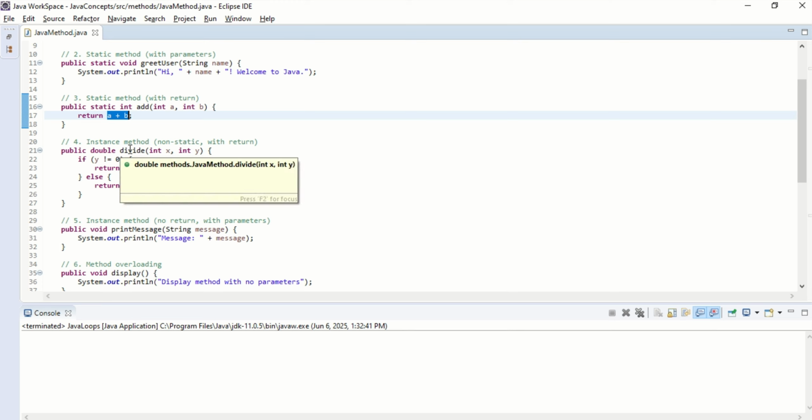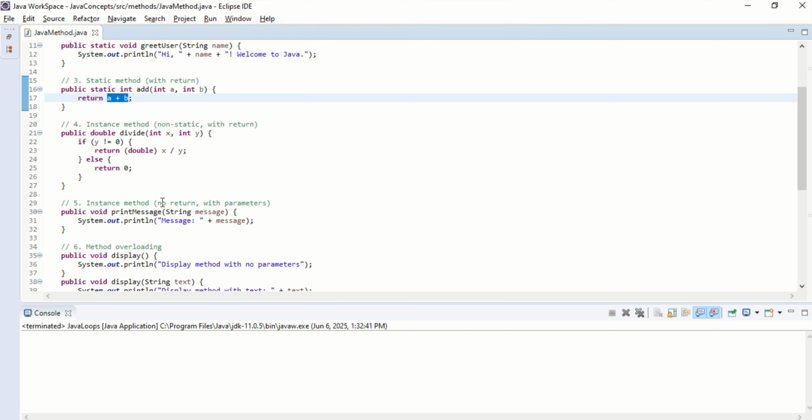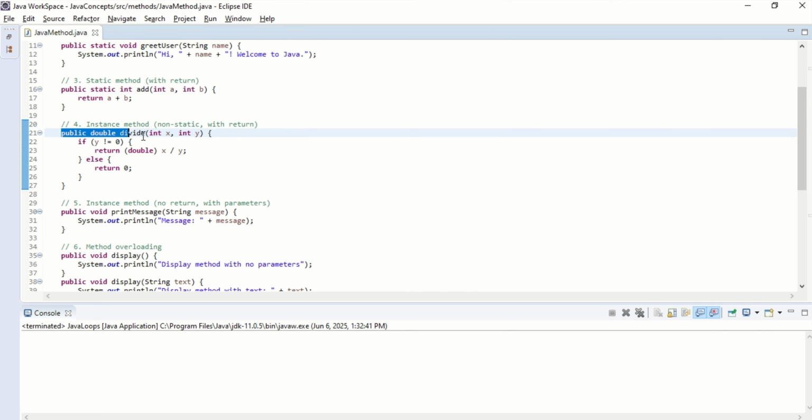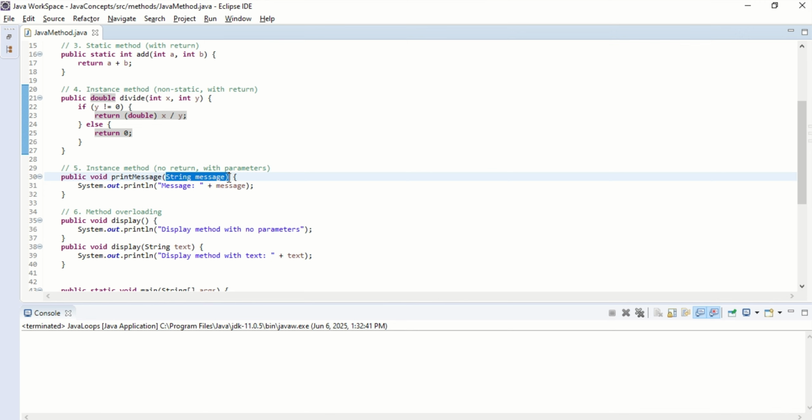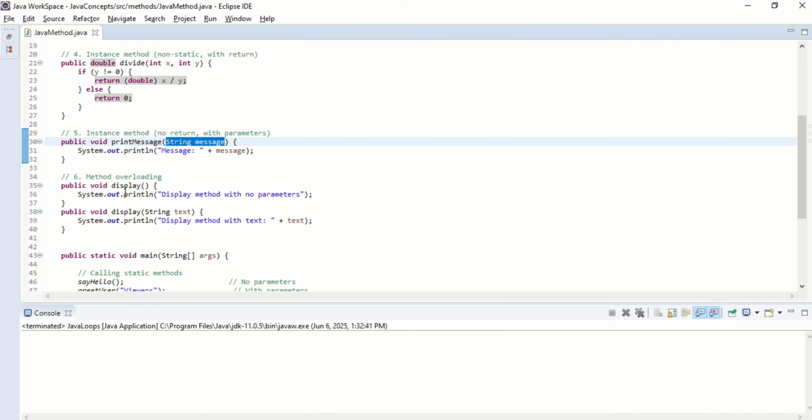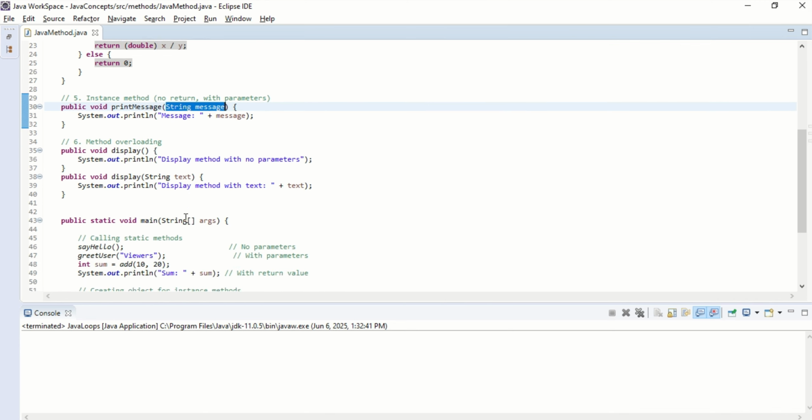Then I have instance methods with the same flow: no return type with no parameter, and with a parameter. You can see here I have created a method named divide with return type double. It will check whether the provided parameter is not equal to 0, then return the division of those two parameters. If it is 0, then return 0. Then an instance method with no return and with a parameter is just to print the message. Then overloading, as I mentioned, the same name with and without parameter.